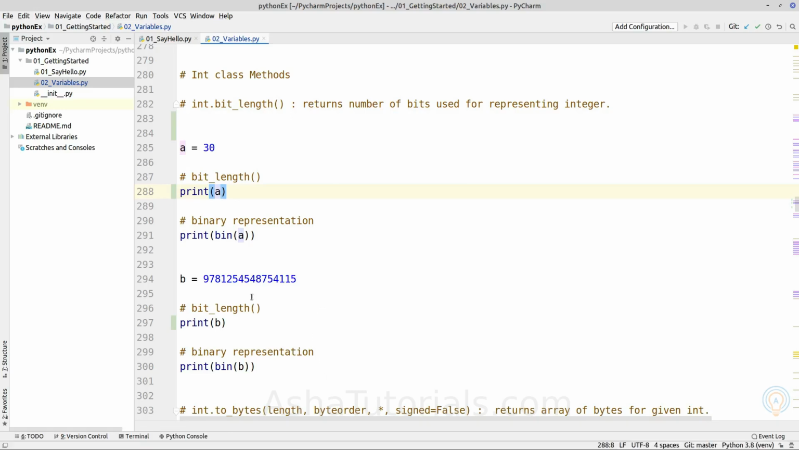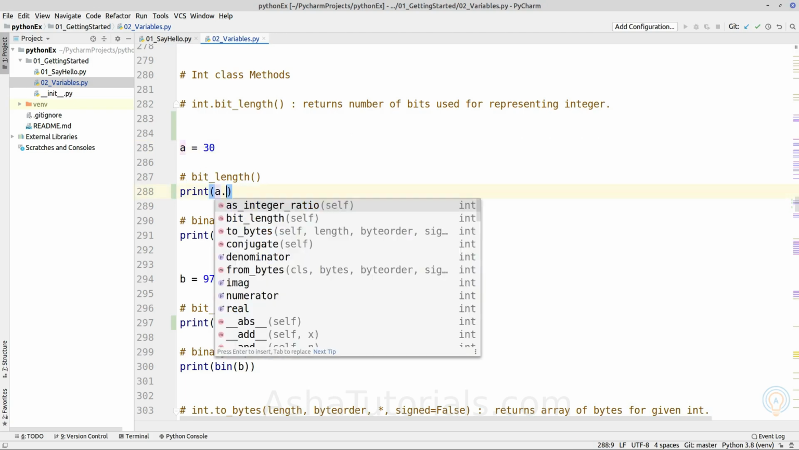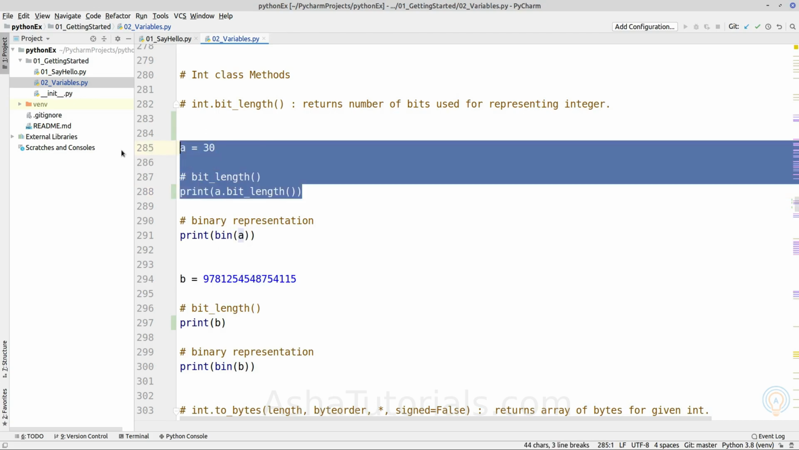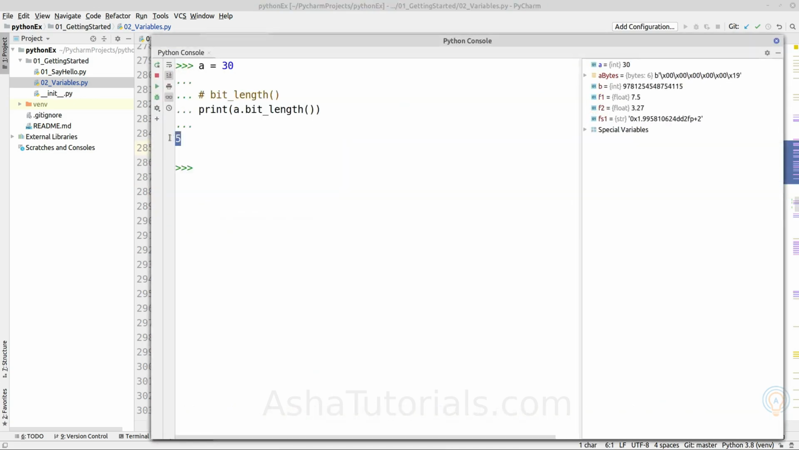Welcome. Let's begin with int class methods. First one is bit_length. It returns the number of bits used for representing a given integer object internally. Suppose we have variable a having integer value 30 and we want to know how many bits are used to represent it internally. We will write a.bit_length(). If we execute it, it will give you the value.